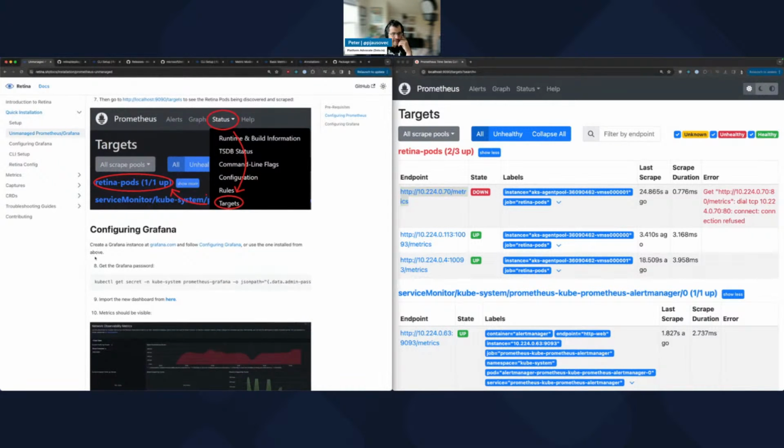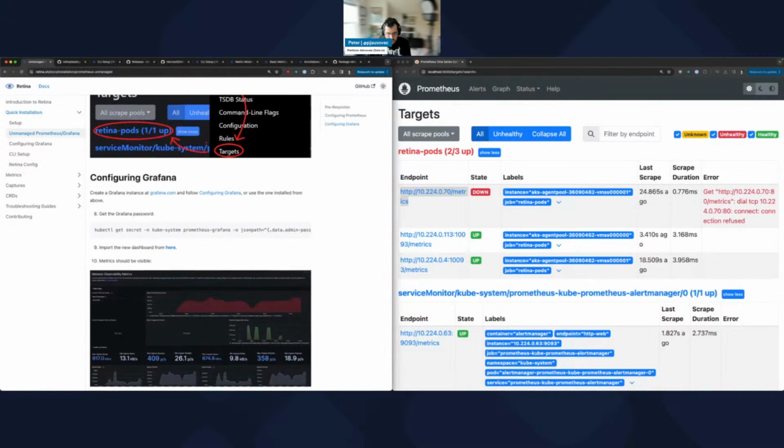Next one is Grafana. Create a Grafana instance. I don't want to go to grafana.com. Let me find it. Install Helm chart Grafana. Right. We can probably find something on how to deploy. I don't think it's a special Grafana deployment anyway, right?